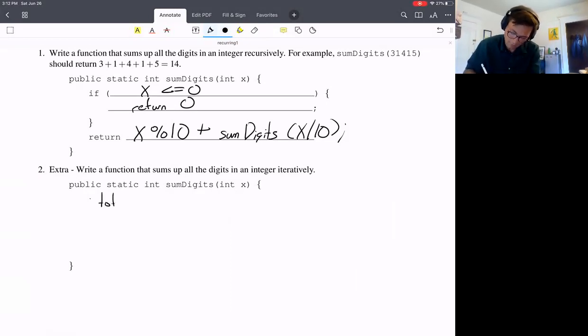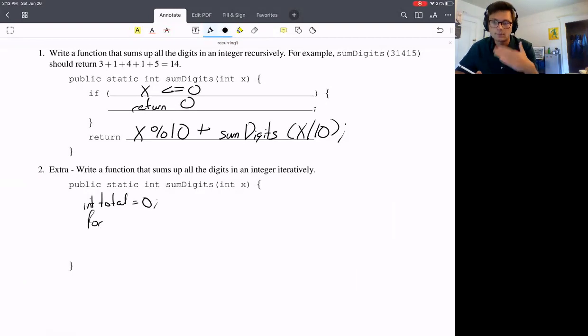So if we're doing something iteratively, we're probably going to want to have a variable called total, which we're going to start at 0. And then we're going to want to go through the digits. I'm going to do this with a for loop, right? Because remember, we have an iterative process here. We want to take 1, 2, 3, for example, modulo out the 10, divide it by 10, modulo and divide over and over again.